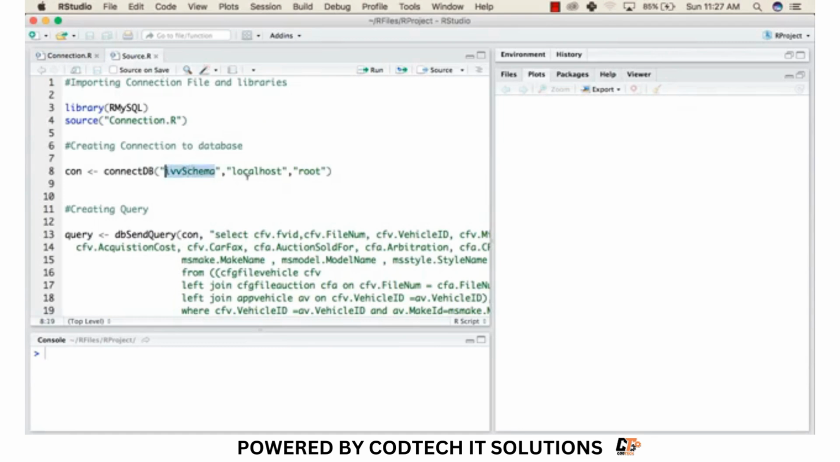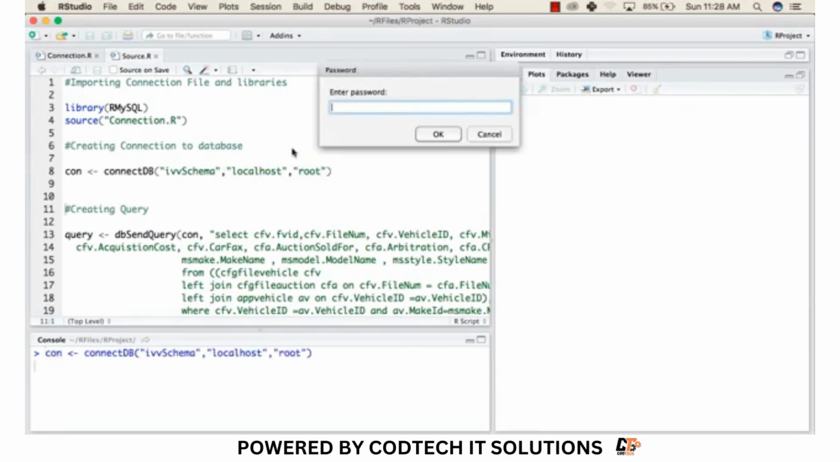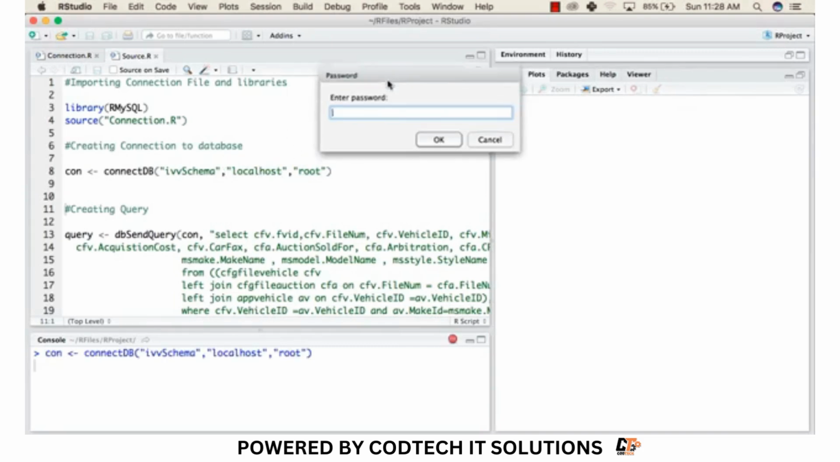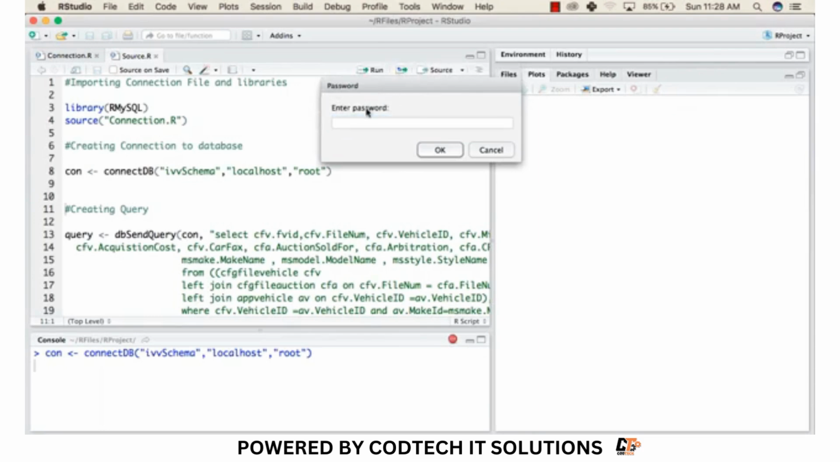Here we have given the database name, and we are running this on a local device, so the host name is most probably localhost most of the time, and root is the username. So now when we try to run this line, it will ask for a password, and the text written here is "enter password", as we have written previously in rstudioapi askPassword. When I enter the password, it will give me the access.